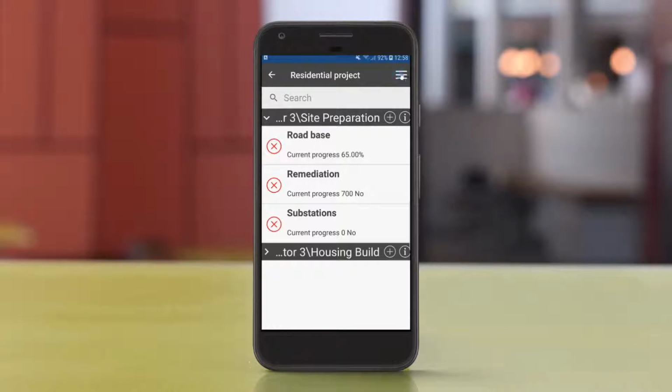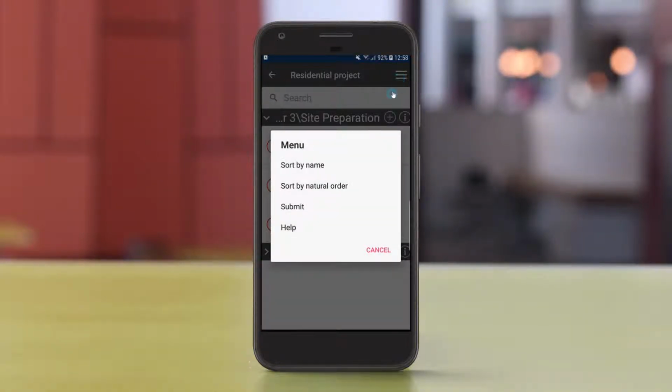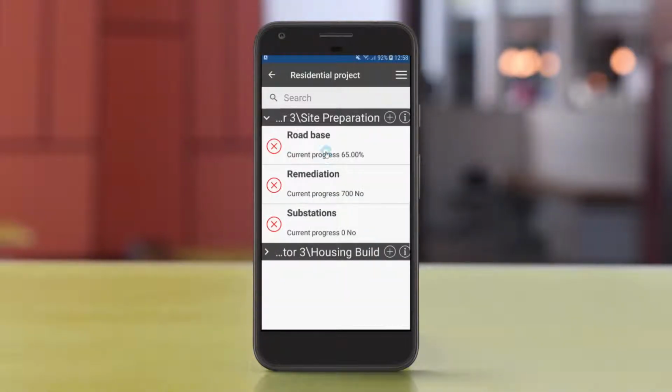So on the three dots at the top, and this is an Android application, so the navigation is slightly different to an Apple navigation. It's already sorted by natural order, how it is laid out in the origin project, but you can also resort it by alphabetical names of activities. The other thing that's possible and possibly more useful is I can search for something.